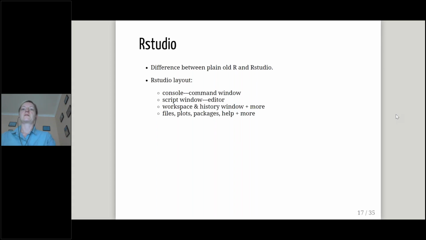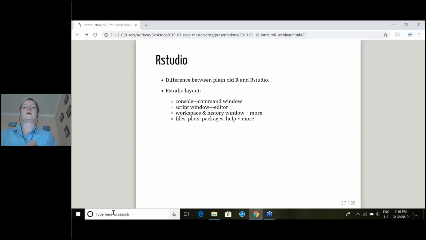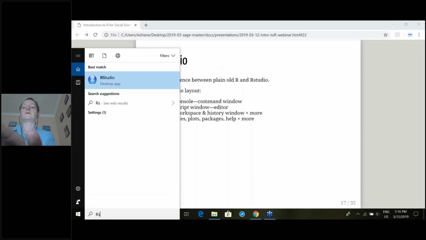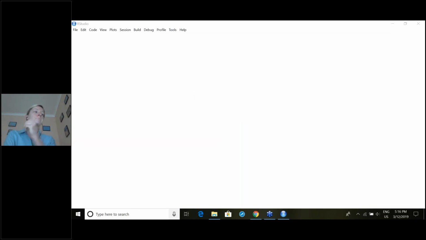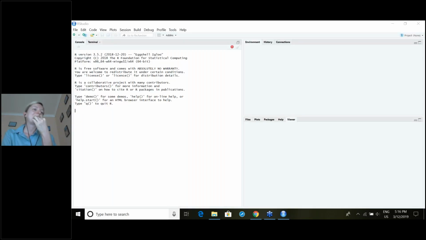Instead of talking about the RStudio layout at this point, it's probably best if I just switch to RStudio and show you what it looks like. So let's do that now. So this is a pretty fresh install of R, both R and RStudio on a Windows machine. So this is what it looks like.